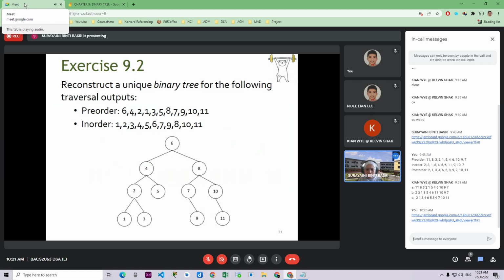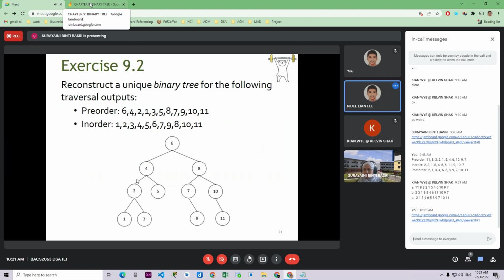How about Noel and Kelvin? Maybe only one line they should change. The connection from 7 to 9 should change to 10 to 9. Here, you mean here. We delete this and then connect here. Yeah.